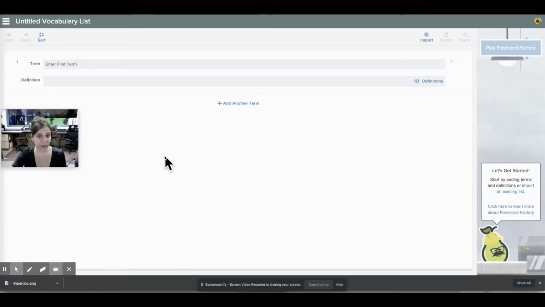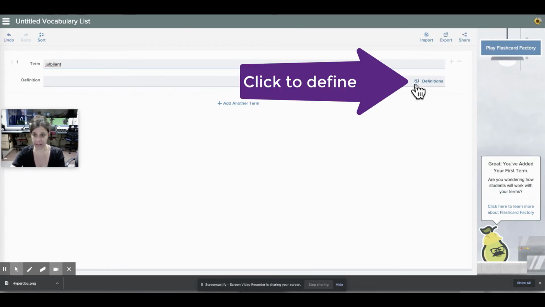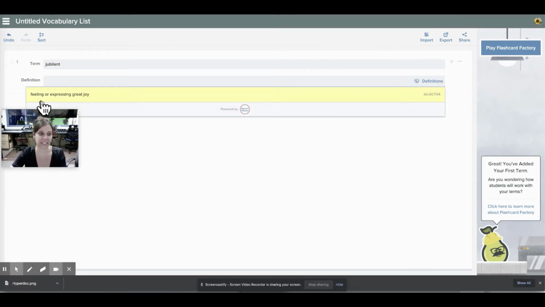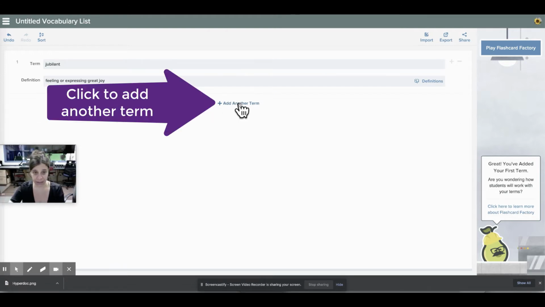It'll load, and it looks very much like Quizlet, where you can type your term in, and then you can find your definition. So I'm going to type in jubilant, and I click on definitions. Oops. If there's none, check your spelling because it usually has a definition. There you go. Feeling or expressing great joy. Great.